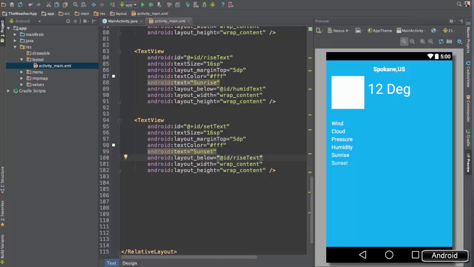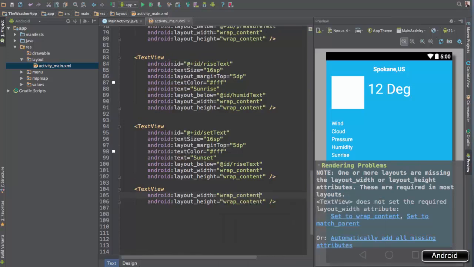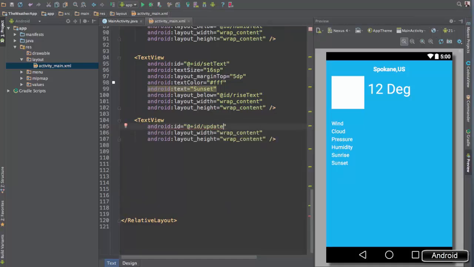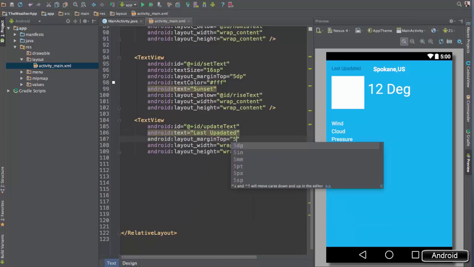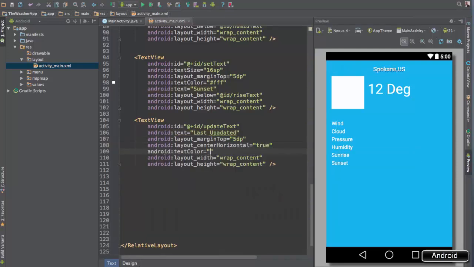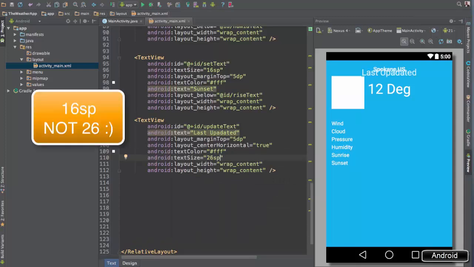All right, so our last one we're going to put is the update text, which is going to be at the bottom here. All right, so let's go ahead and say text view again, wrap content. Make sure it's actually wrap content. All right, let's give it an ID. ID, in this case, is going to be update text. Let's say last updated. Let's say margin top is going to be 5 dp. Let's say center horizontal to be true because we want it centered. Text color white. Text size, I'm going to say 16 SP. So it's right there. We want to make it below.